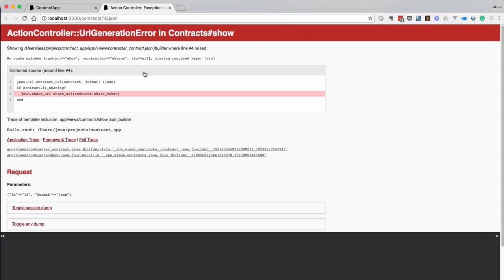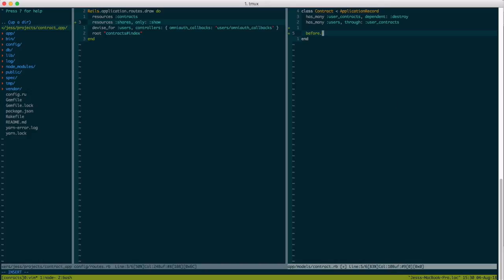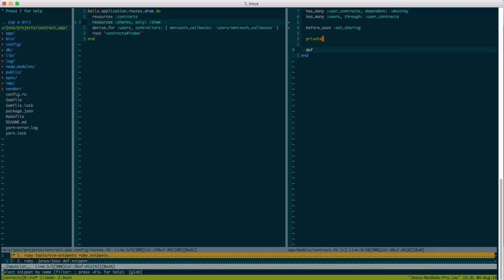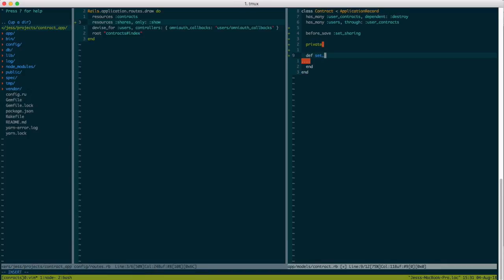So let's make our method to create our token. We're going to do that in our contract model, and we're going to create a before save action. We'll call it set sharing. Go ahead and define that. So first off, we don't want to do anything if the is sharing hasn't changed. So let's just go ahead and return unless is sharing changed.